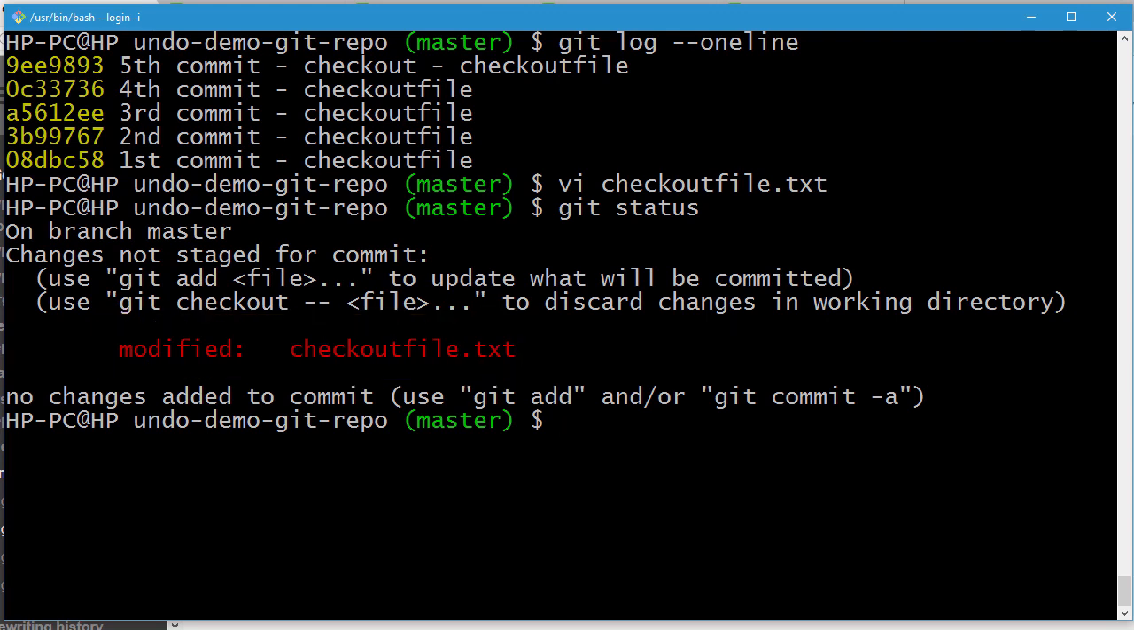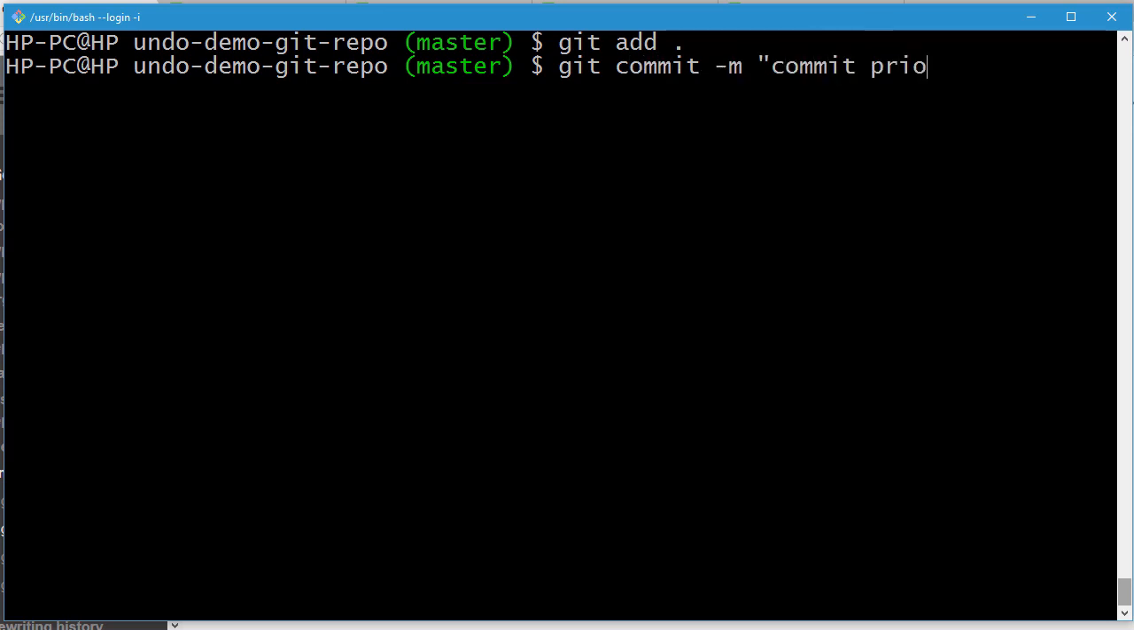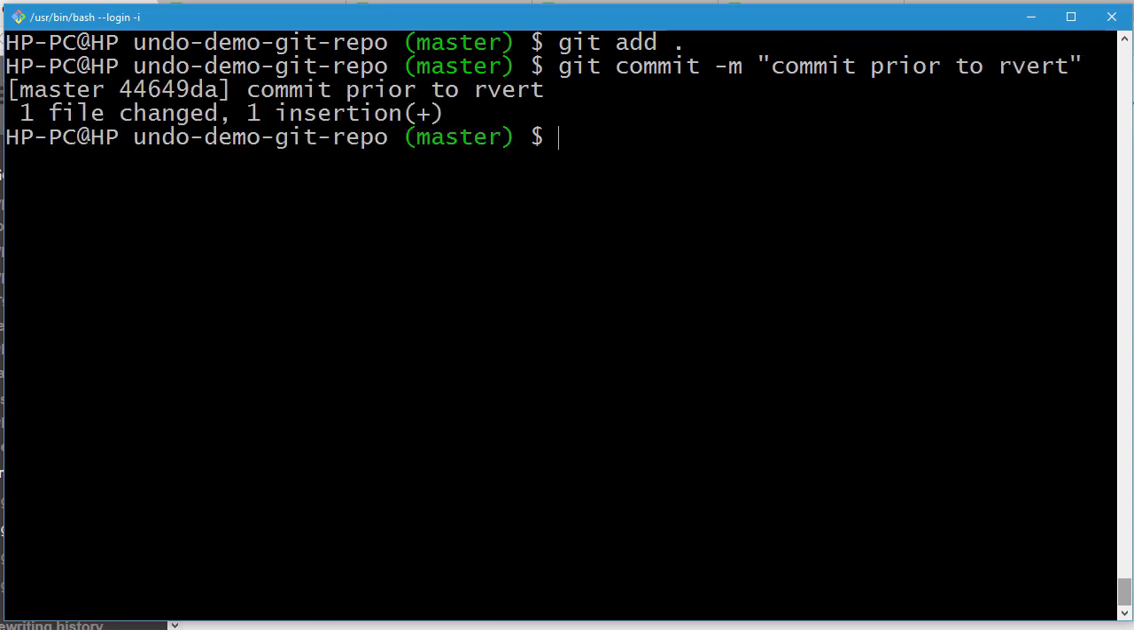Now let's imagine a situation that this particular modification we made is undesirable and should be reverted. So here is where the git revert command comes in handy. Before I show you the effectiveness of this git revert command, we need to add our changes to the staging area and then commit the same. So we add the changes and then we commit with a simple commit message, "commit prior to revert", and let's press enter and the commit is done.